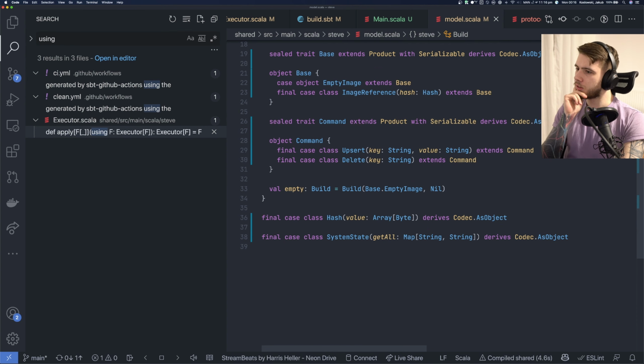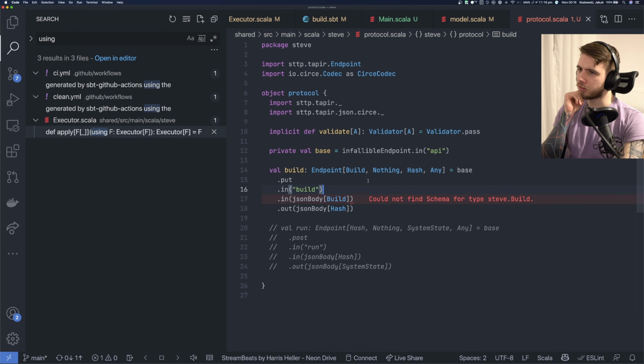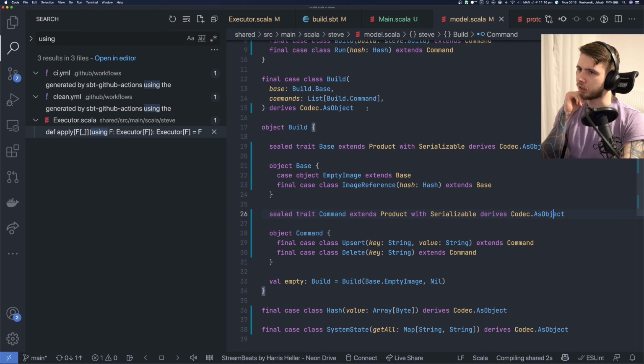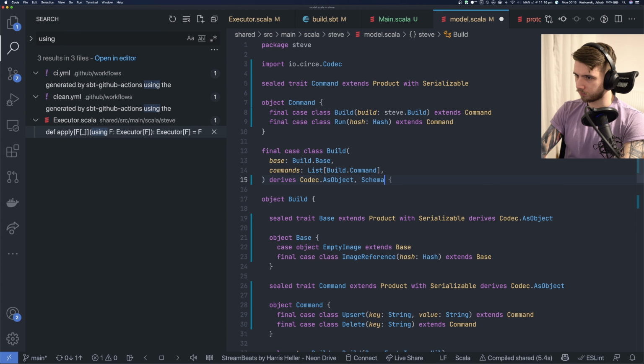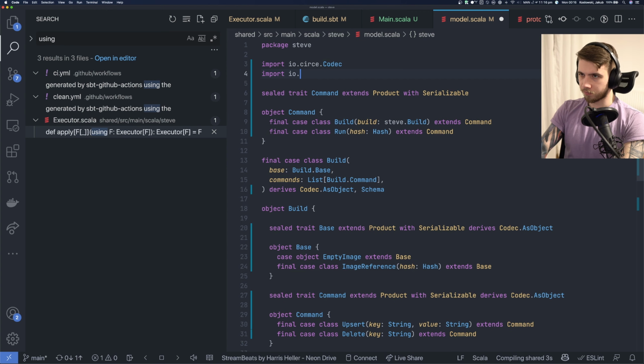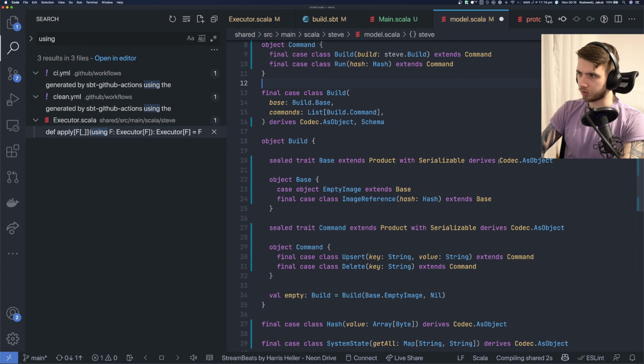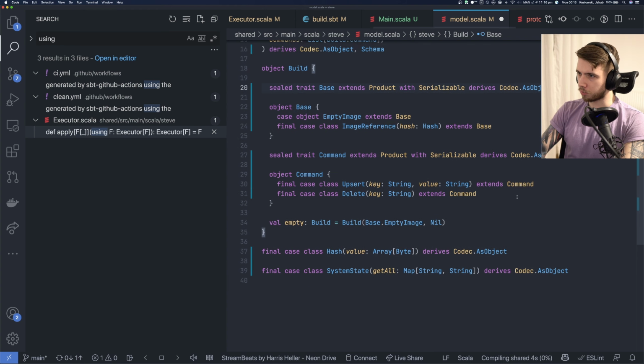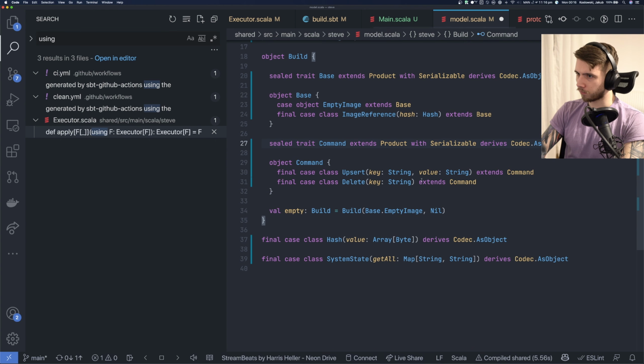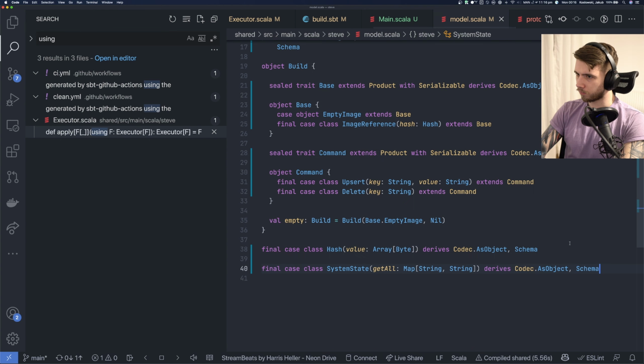Is that all? The protocol is still failing because it needs a schema for build. Does build have a schema? No, so let's add one. And I'm gonna add this to every transport type. I think that's it.